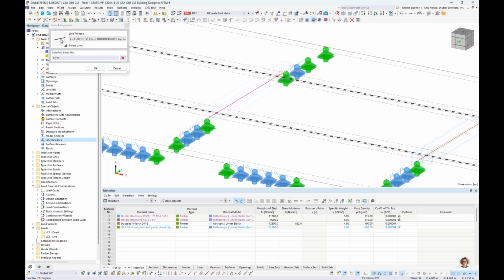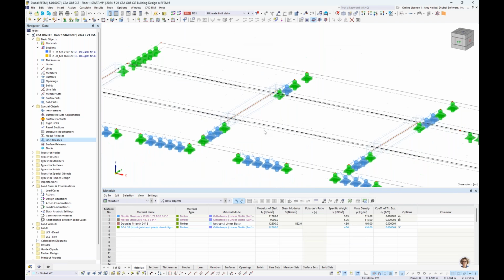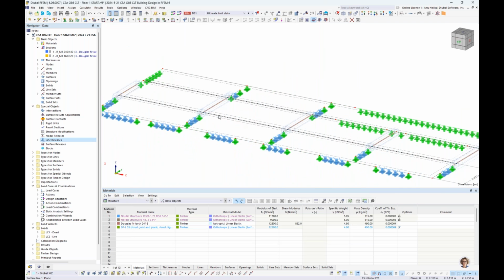And you'll notice that this is different because this beam spans across all 3 CLT panels, whereas the other beams only span across surfaces 1 and 2. So our line releases are now complete.